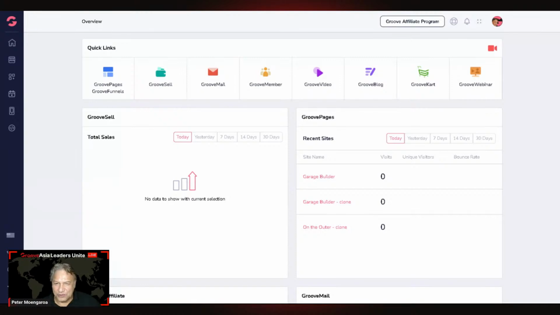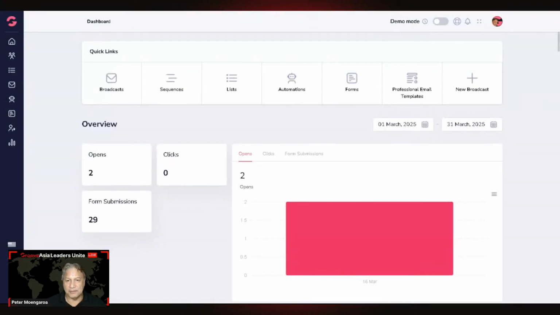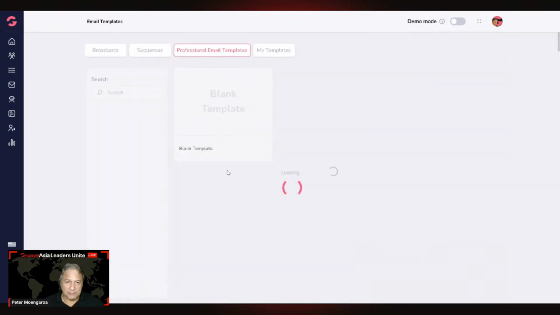And what I'm going to do first is I'm actually going to go over to Groove Mail, and from there I'm going to create a template. Now I'm going to do this for a particular client of mine, which is a pet vet, and I'm going to create a professional email template. All right, not a basic email template, but a professional one. So I'm going to come over here.